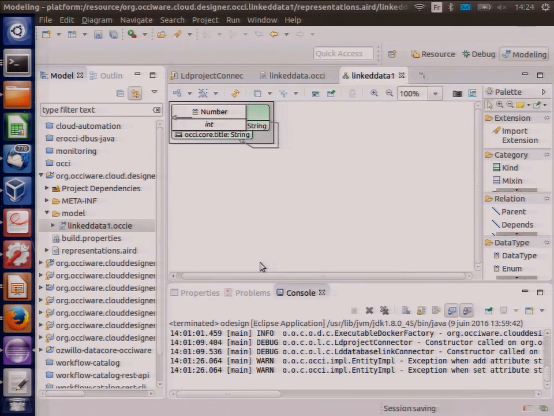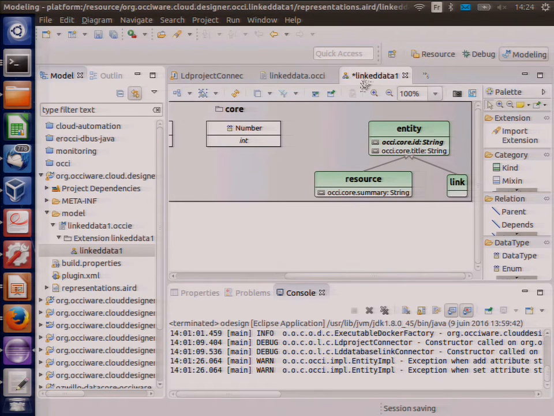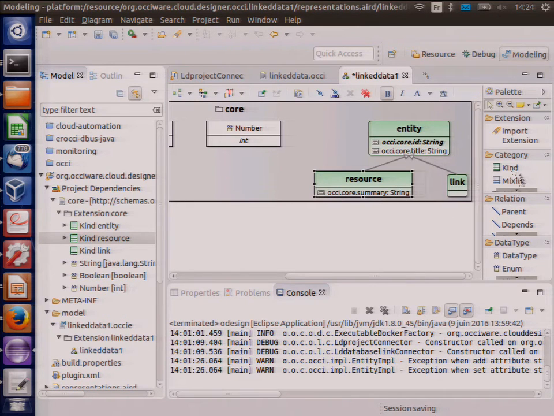But I don't want to inherit from it. I just want to define my own. So here I have the OCCIware OCCI extension designer. What I want is not only to work with resources, but with linked data resources.